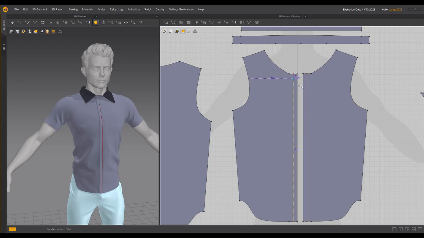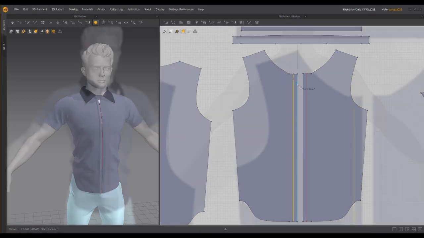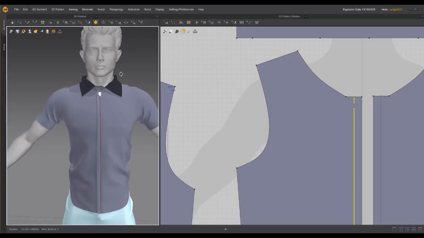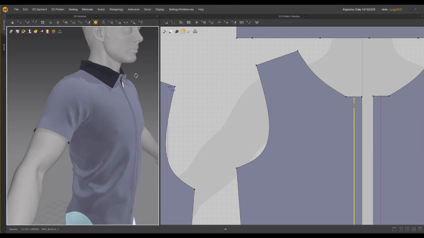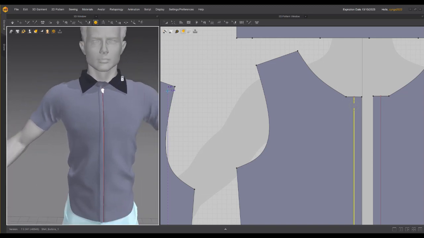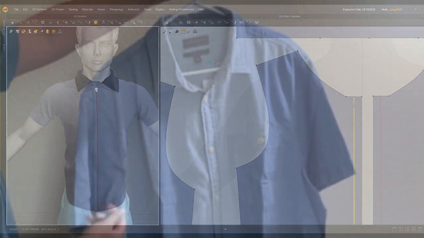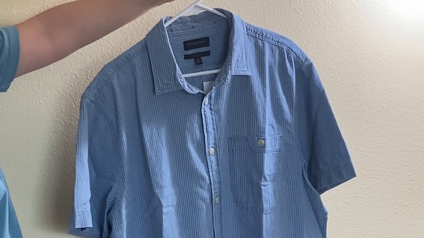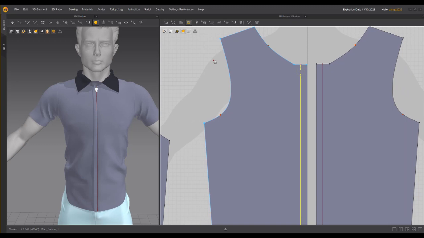Typically, it will be the right pattern where the buttons are attached. And remember, this is relative to the character's right. Okay, so we've got our first button. The next question is, how many more buttons do we need? And what's the interval between those buttons? I counted the number of buttons on the front of my example shirt, which is 7.